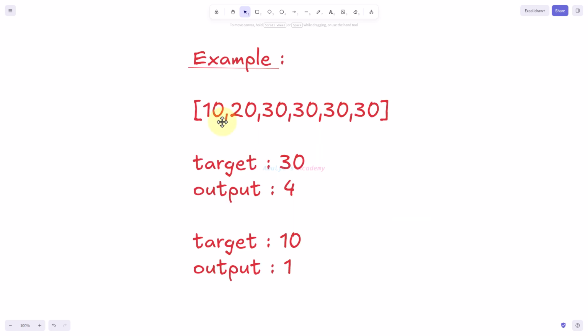For an example, here we have a sorted list with elements 10, 20, 30, 30, 30 and 30. Now our target is 30. Then we'll get output as 4. 30 appears 4 times in this list: 1, 2, 3, 4. Then if I take target as 10, output is 1. It appears only once. That's why output is 1.